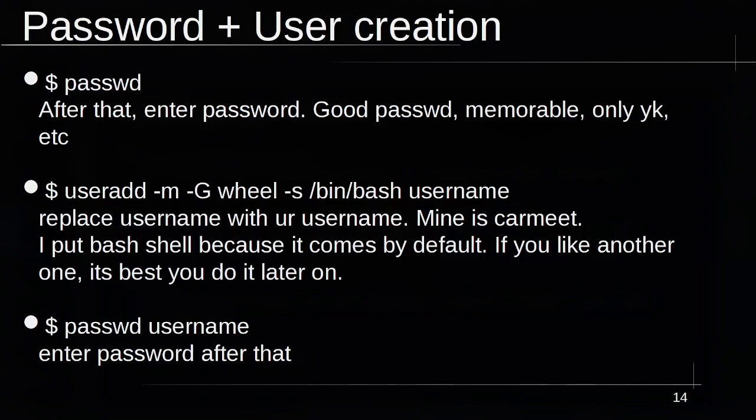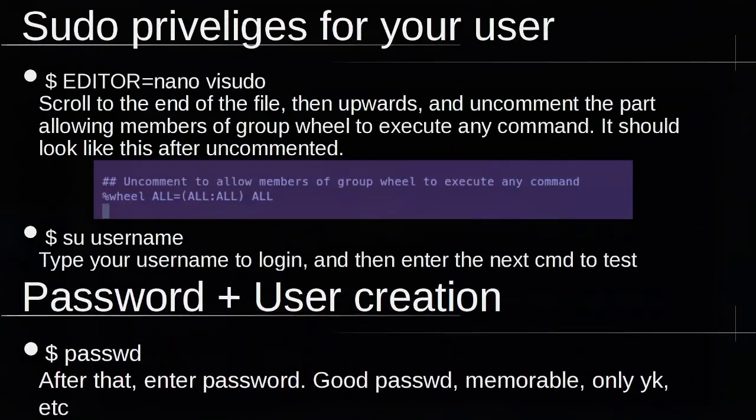Okay, password for the username you made. I didn't write username, I wrote carmeet. So you'd enter your password after that for the username.